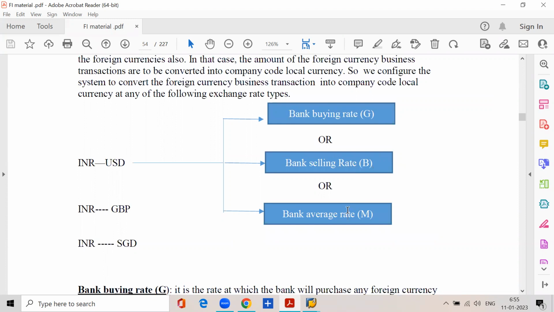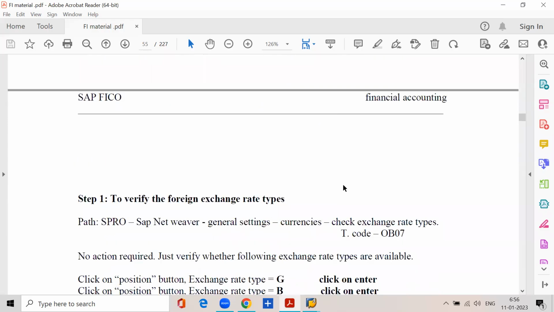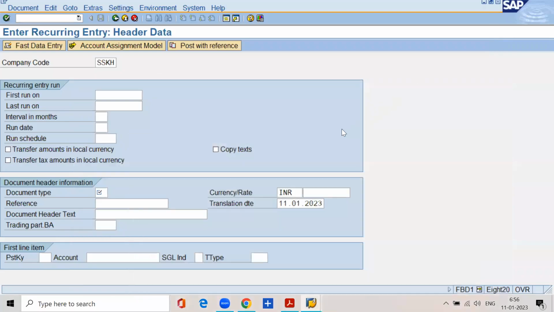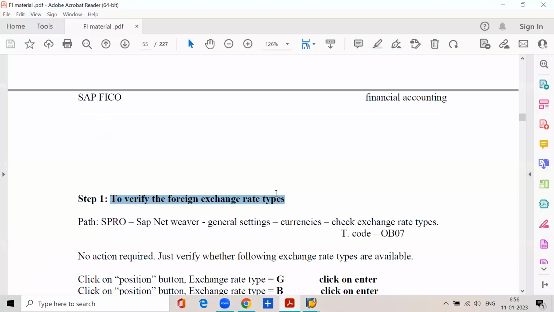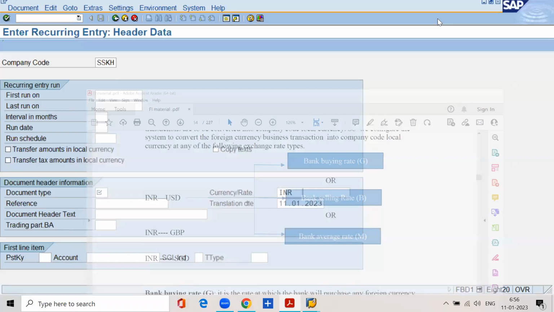These exchange rate types are already defined in the system. We can use them, or we can define our own exchange rate types also. Now let us see how to configure for conversion of foreign currency transactions. To verify the foreign exchange rate types, first we have to verify whether these exchange rate types G, B, M are available in the system or not.